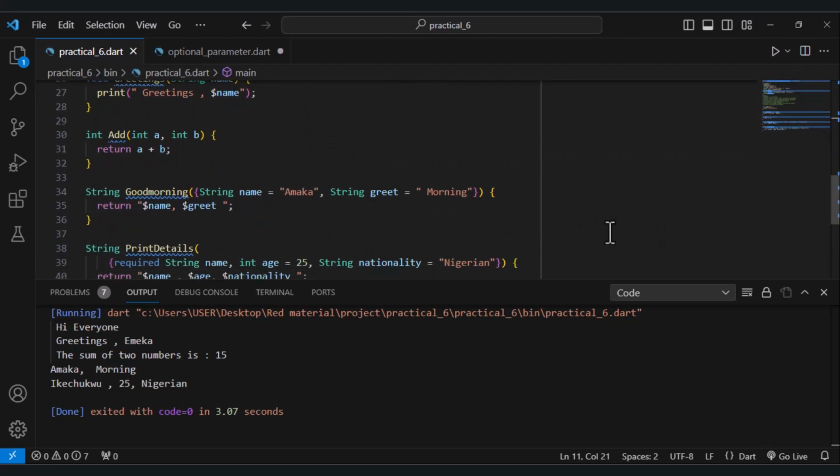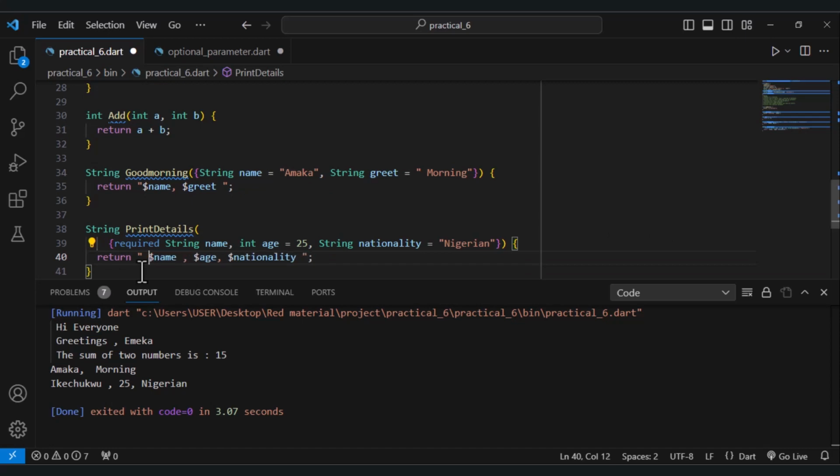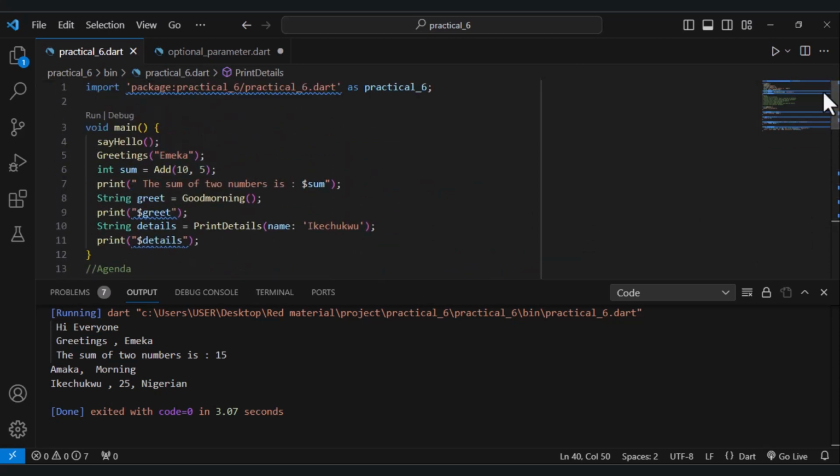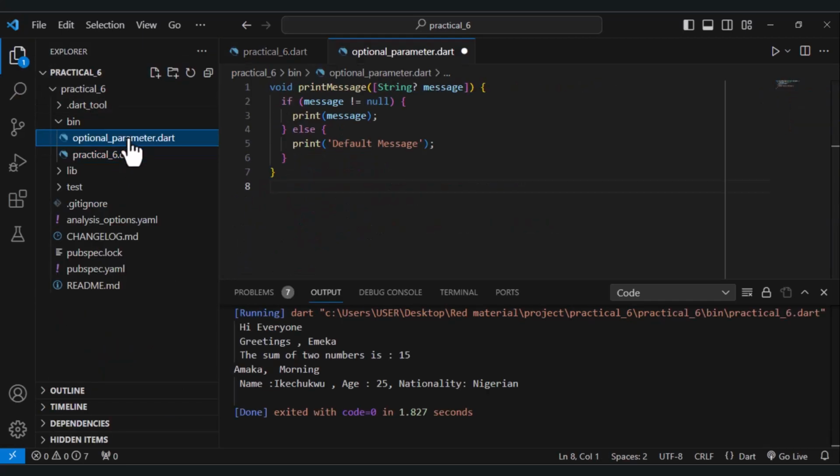So we can make it more interesting by coming here to write name, age, nationality. Okay, it's looking more interesting here. So let's run it. Name, age, nationality, Nigeria. So one other thing I want to talk about before I close it there is functions with optional return type. Yes, optional return type.